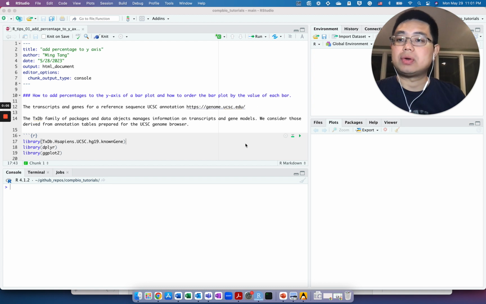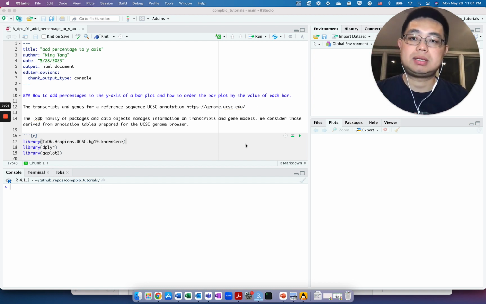Today I'm going to show you how to add percentages to the y-axis of a bar plot and how to order the bar plot by the value of each bar. So to demonstrate this, we're going to explore how many genes are in each chromosome in the human genome.